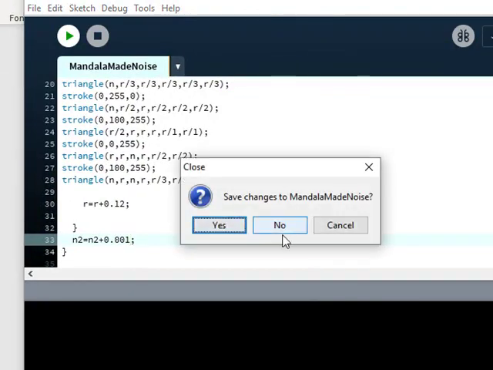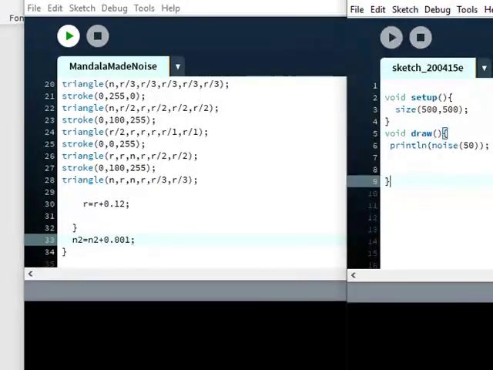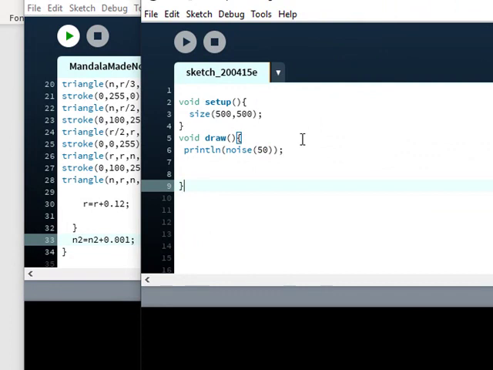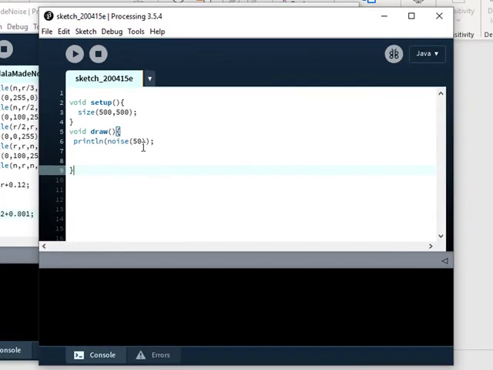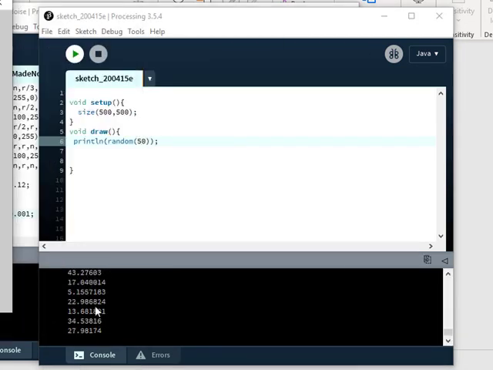All right, so let's talk about how noise works. How do you use it? All right, so it's a random number generator, just like random. So if I did a print line, and I'm going to start off actually putting random in here. Down here, you should see numbers that appear anywhere from 0 to 49. And that's what I'm seeing.